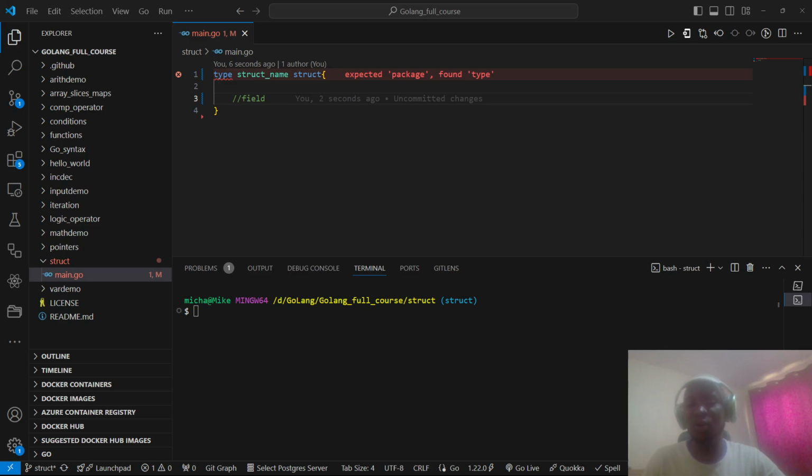This is a full Golang course, and in this topic we shall cover struct, and then later we shall cover methods. So in struct, as you can see on my screen, the way we declare struct in Golang is similar to the way we declare struct in C++ or C. In our case here, we have type, struct name. The struct name can be any name that you want to put there, your name, company's name, school name. Then struct is a type of that name.